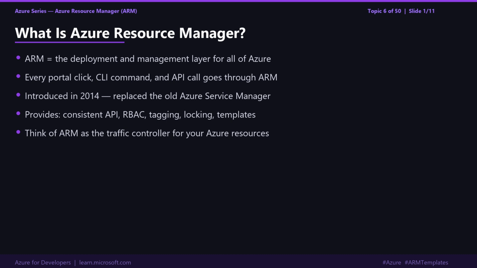Think of ARM as the traffic controller for your Azure environment. Before any request reaches the actual service, like the virtual machine service or the storage service, ARM intercepts it, authenticates it, checks your permissions using RBAC, applies any locks or policies, logs the operation, and then passes it to the right service. ARM was introduced in 2014 to replace Azure's earlier management model called Azure Service Manager, or ASM. The old model was inconsistent, hard to automate, and had no unified way to manage related resources. ARM solved all of those problems and is now the foundation that every Azure feature is built on top of.